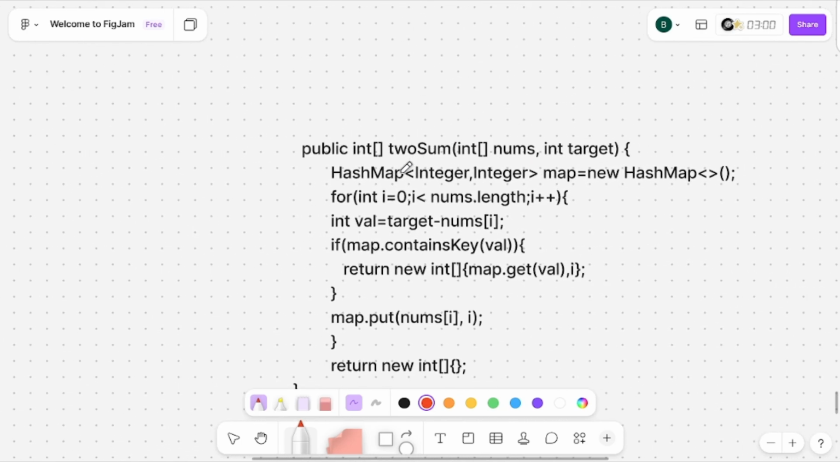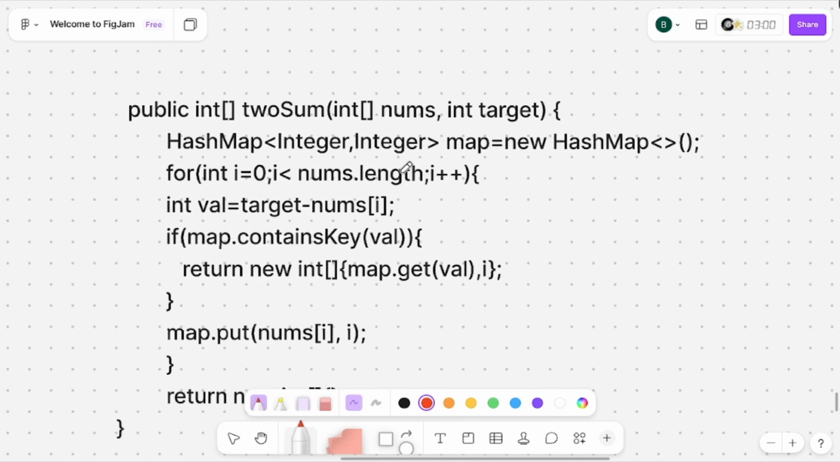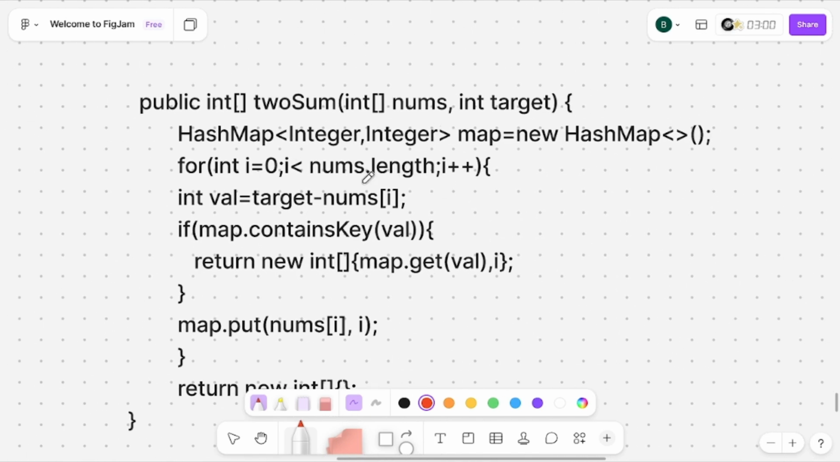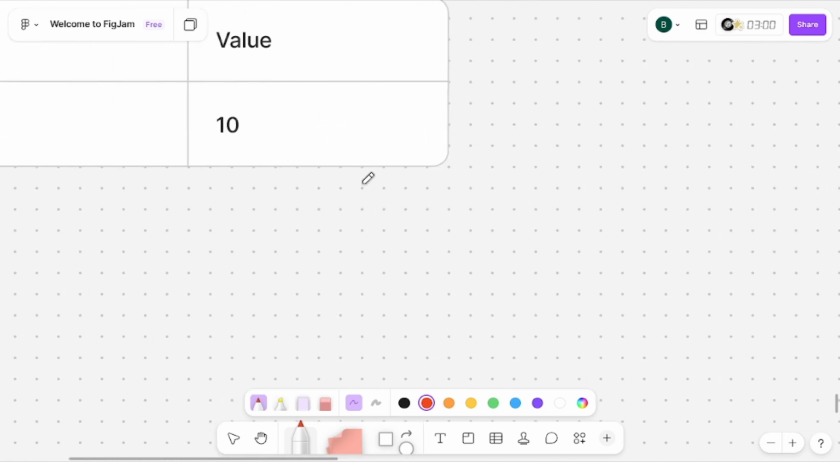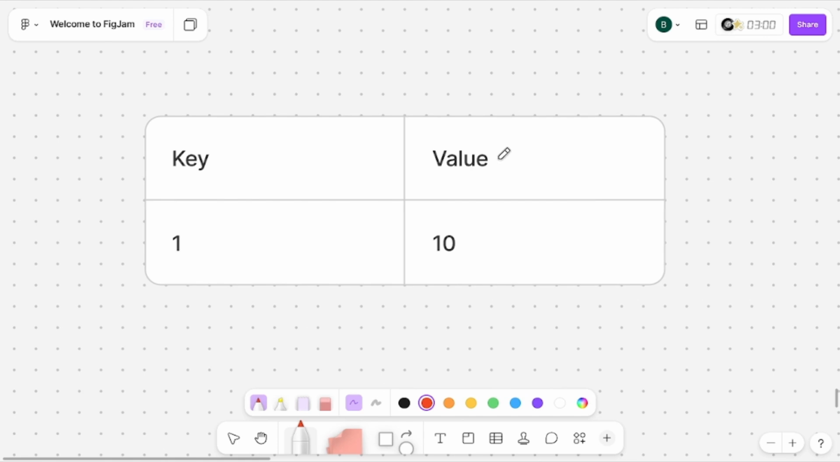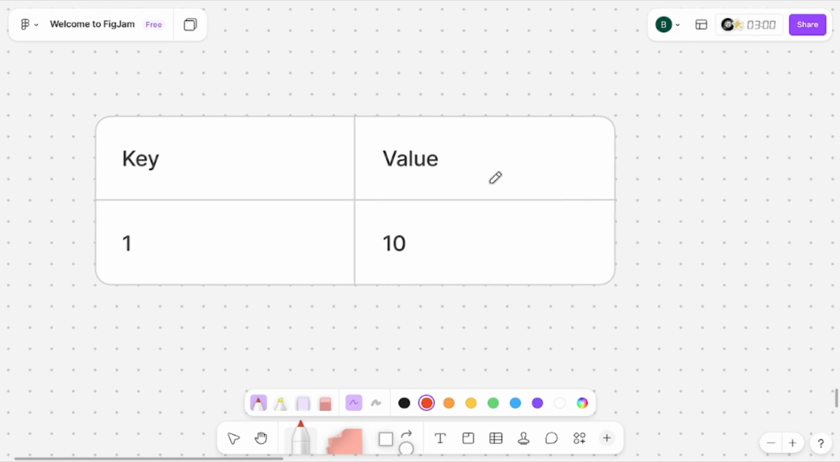This is a Java data structure. What is a HashMap? A HashMap stores values as key-value pairs. It uses a key and a value. The key is always unique. We can't have duplicate values in the key, but the value can be duplicate or unique. Using the key, we can access its value. This is how our HashMap values are stored.